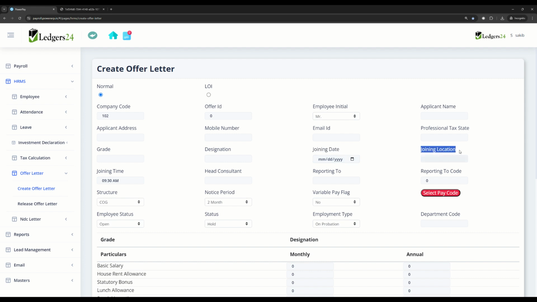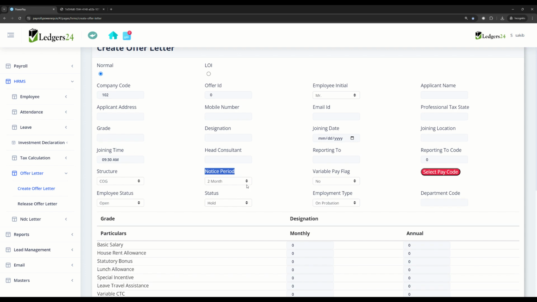Joining location and time, fill in the joining location and time. Head consultant name, fill head consultant name. Manager selection, choose the manager's name or code to whom the selected candidate will report. Notice period, select the notice period according to company policy.